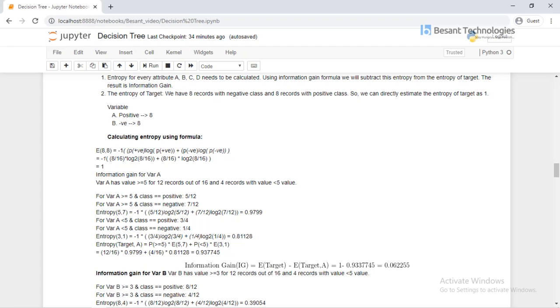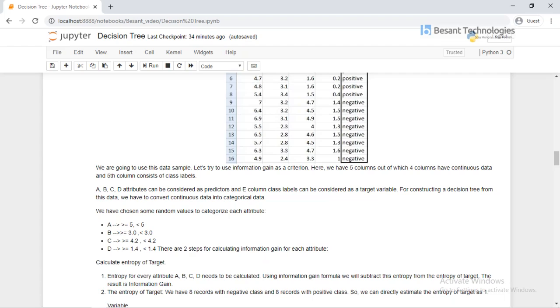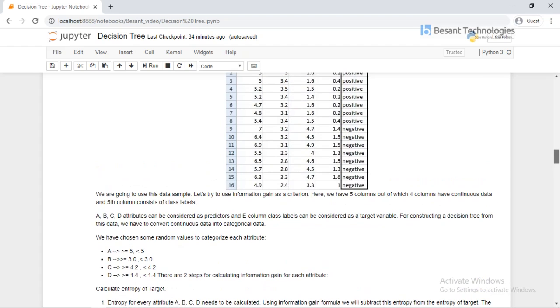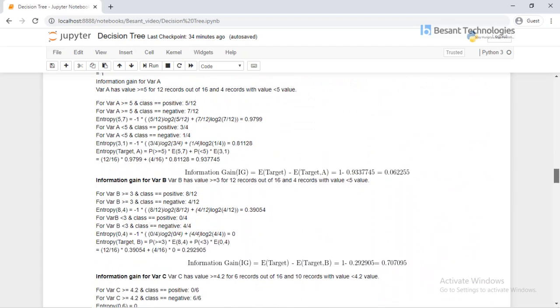Now for variable A, we have 12 records out of 16 with value greater than 5, and 4 records with value less than 5. We have already categorized the attributes A, B, C, D, and the output looks like this. The values belong to A, B, C and D. The values greater than 5 and less than or equal to 5 come under variable A.